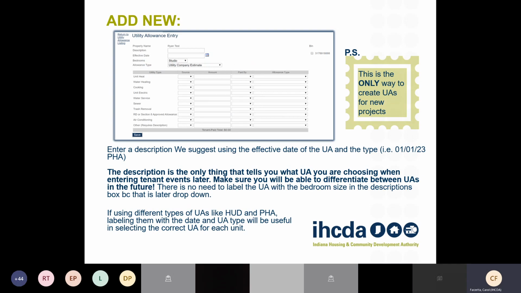If you're selecting to add a new utility allowance, we recommend you first note the date and the utility model type that you are utilizing for a specific building in the description field. You would then note the effective date, which would be the date that the UA was approved.